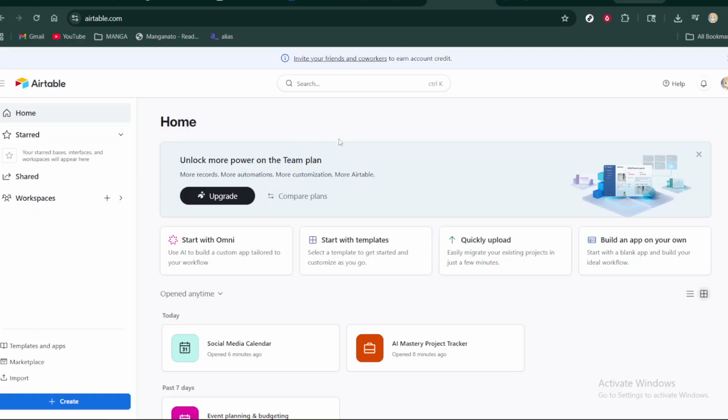First, we'll configure your Airtable calendar view and copy its feed link. Then we'll add that link to Google Calendar for instant automated syncing. This simple setup will transform how you manage your schedule. All right, let's dive right in.